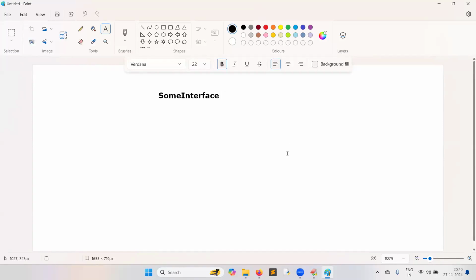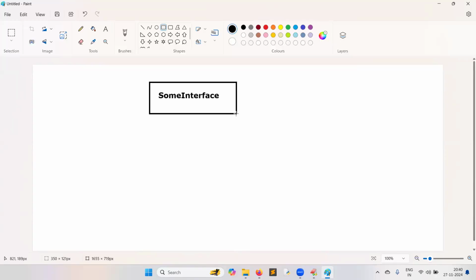Some interface. Always, diagrammatically, an interface is represented with dotted lines. Okay, dotted lines mean interface. It is a diagrammatical representation. Very good. Class means solid lines.